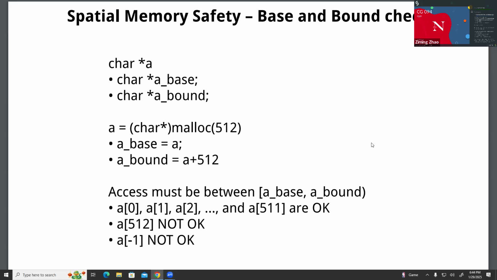So the base and bound check approach, in theory, it's perfect. For any pointer in a program, let's say there is a pointer A in the program, the compiler may try to instrument two more pointers for that pointer. One pointer is called base, another pointer is called bound. Let's say you use dynamic memory allocation, you malloc 512 bytes and assign that buffer to the pointer A.